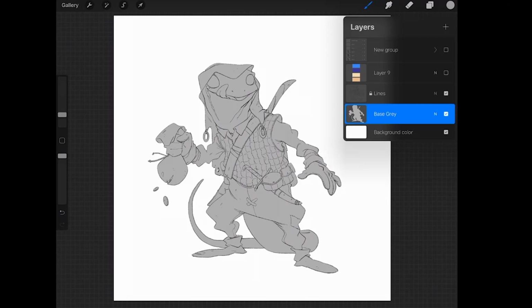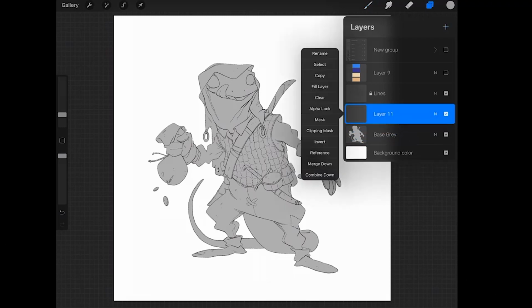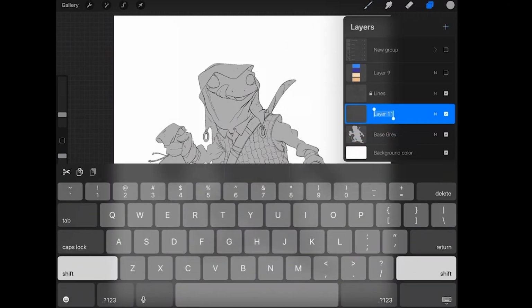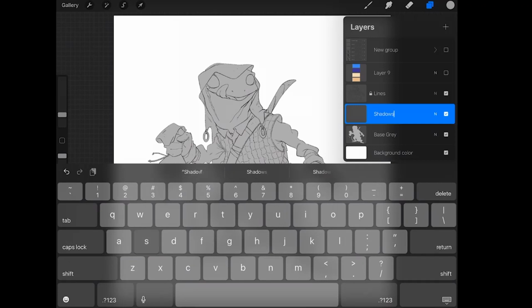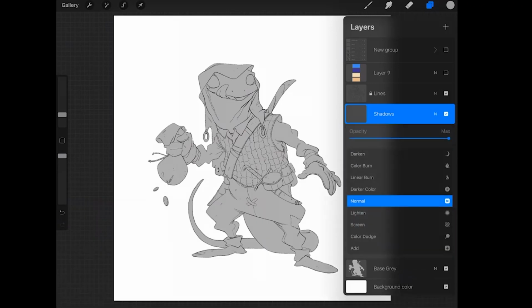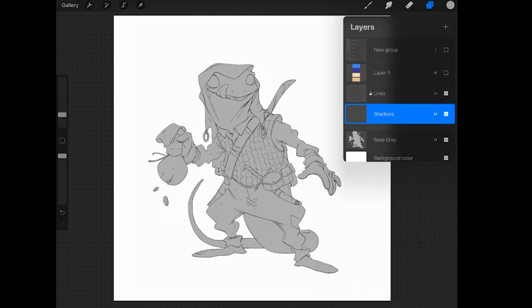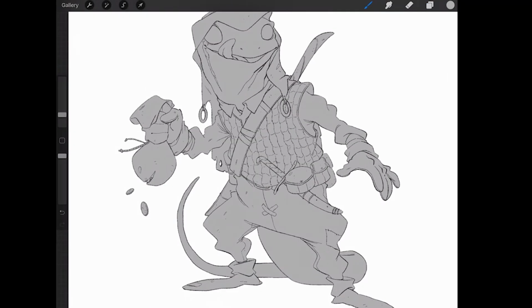So now that I have my base gray in, I'm making a new layer in Procreate. This will be my shadow layer. As you can see, I'm just titling it for the video. I'm not this organized when I'm actually working, but I set my shadow layer to multiply, and I'm using the same gray as the base gray. This is going to be the same color you're going to use throughout the whole thing.